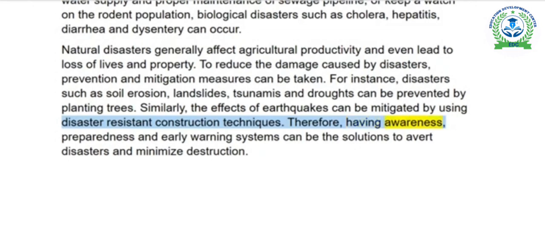Therefore, having awareness, preparedness and early warning systems can be the solutions to avert disasters and minimize destruction.